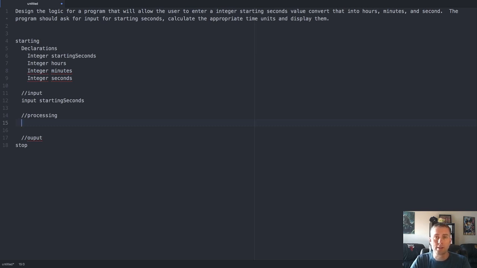Now I'd like to process the number of hours, minutes, and seconds that are in those starting seconds. And we have to do a little bit of thinking and some arithmetic to make that happen. So here's what I know. I know that there are 60 seconds in a minute and there are 60 minutes in an hour, which essentially means there are 3,600 seconds in an hour. So I can start to do some math and figure out how many hours there are in those starting seconds.